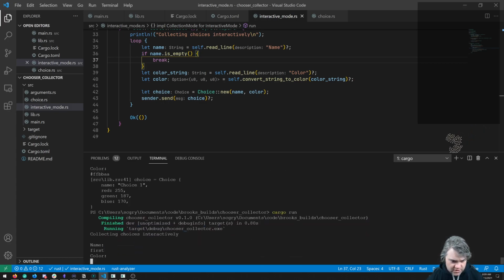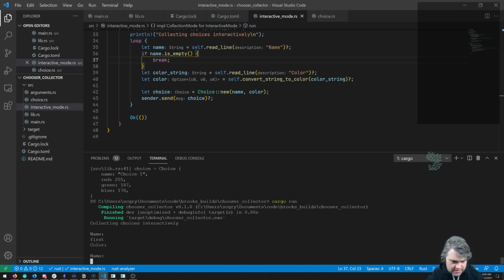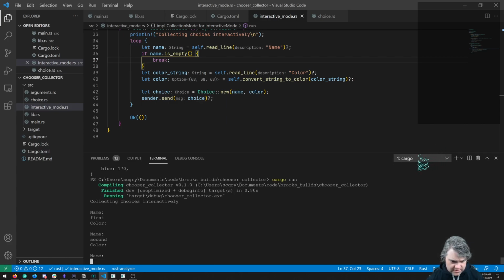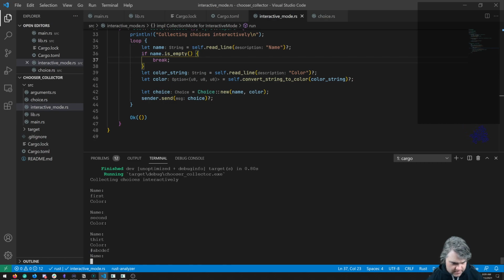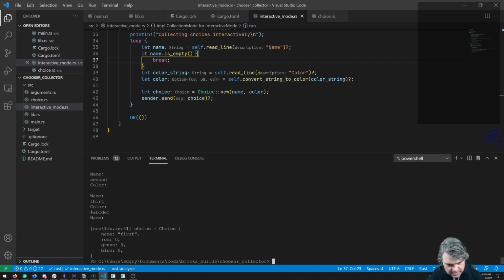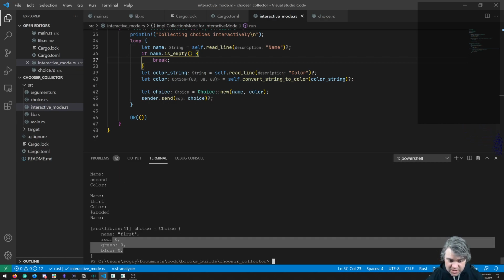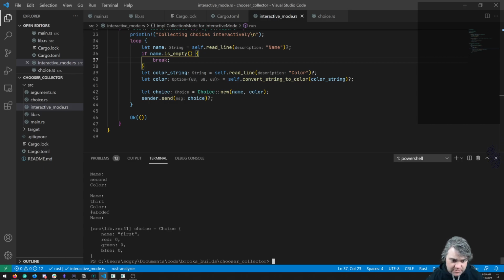So first, second, third, and you're like a, that's great that we can pass it an empty string and it gives us zeros. So that's really nice.